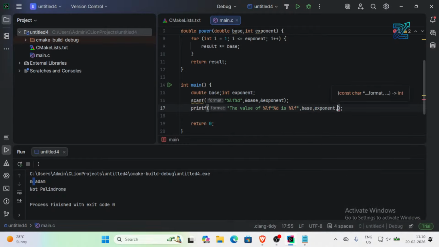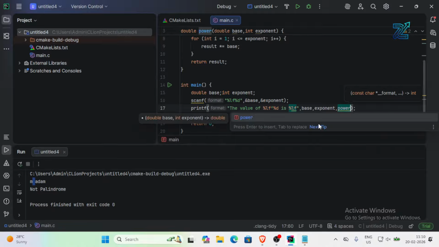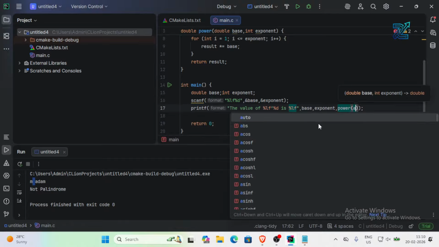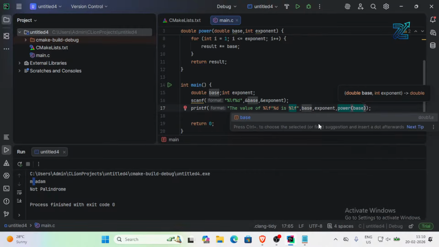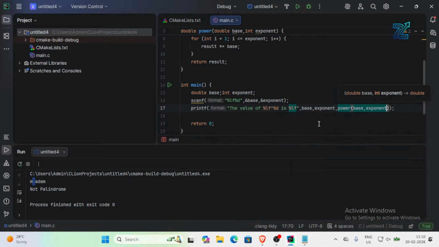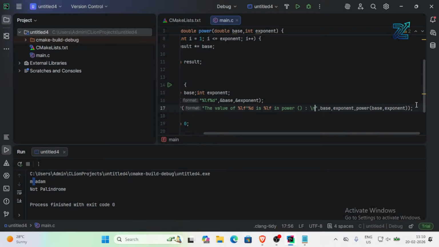After that, the function power of base and exponent in power method. After that, next line. So let us call the built-in function that is being given here.